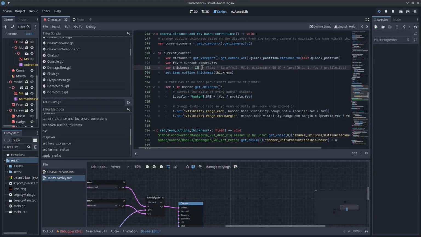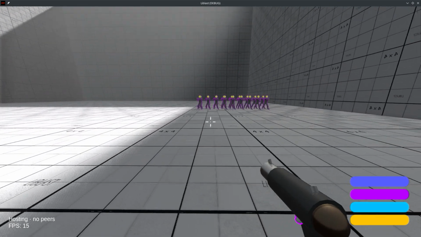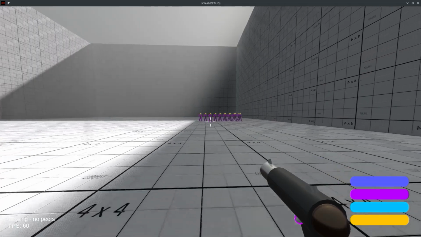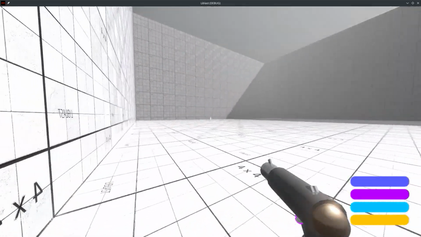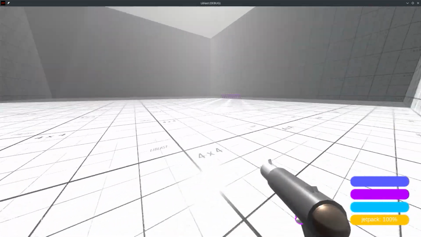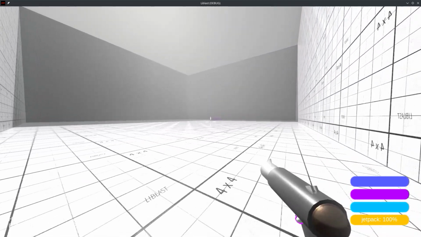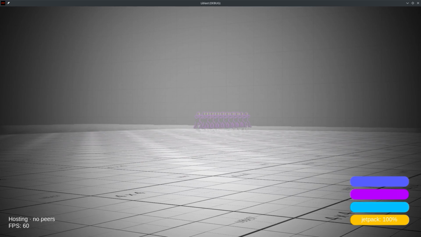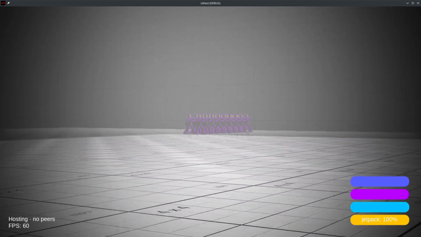But I can correct it by interpolating it using the distance. I'm going to comment out the rest of that. Okay, so now we have our outline distance corrected. So you can see now the outline pops back in, even though I'm far away. And you can go far, far, far away, and it's still visible. And it's still pretty okay. But if I zoom in, you can see that it's a bit thick.